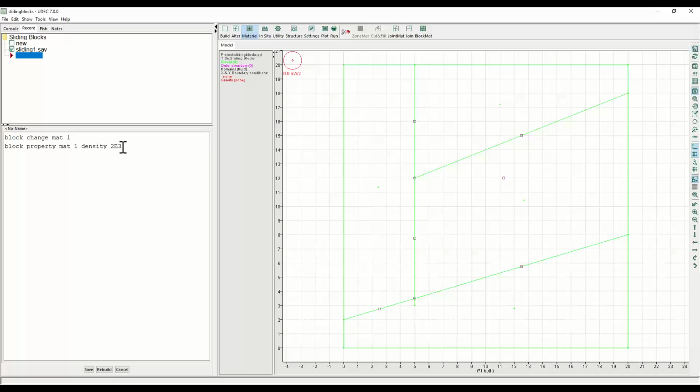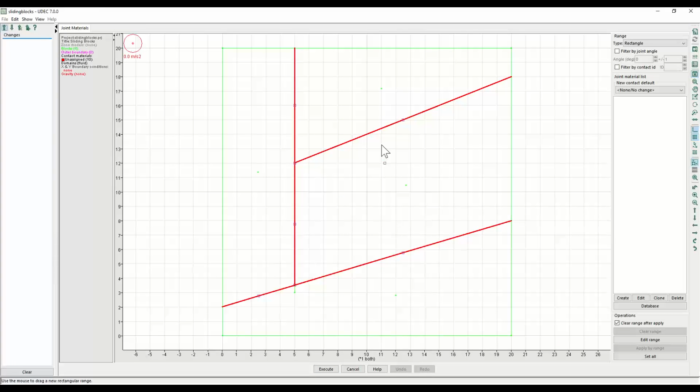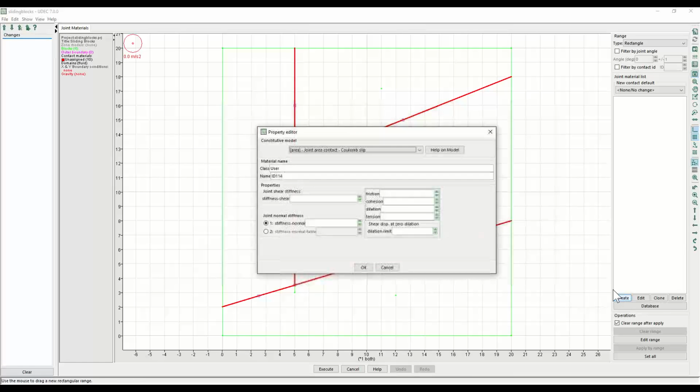We need to assign properties to the joints. So we're still in the material selection here. And we go to joint material. In this case, there's no default material here, so we need to create one. So we'll just create one. And again, for the class, we can leave it blank. And for the name, we can call it joint. Here you can choose different types of joint models, but most of the time we're using this more Coulomb style joint model where you just give a cohesion and friction. So we'll just leave the default there.